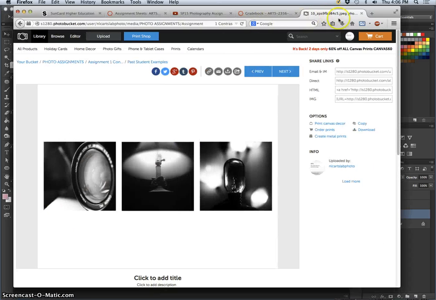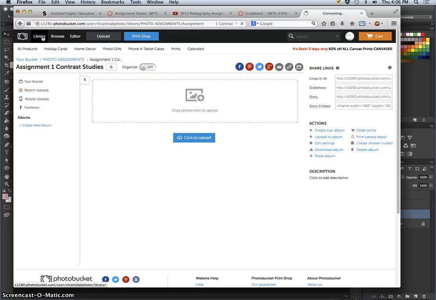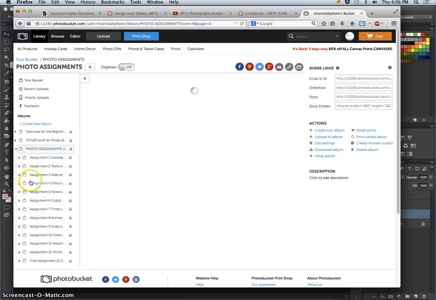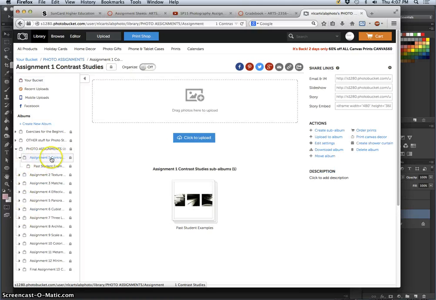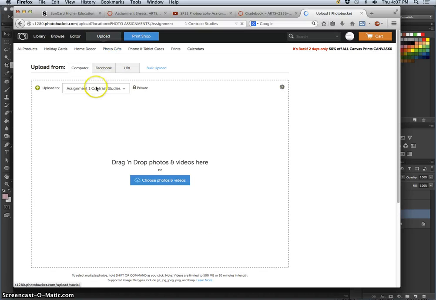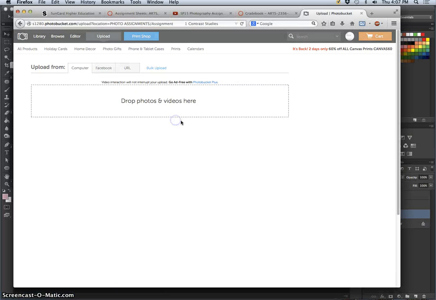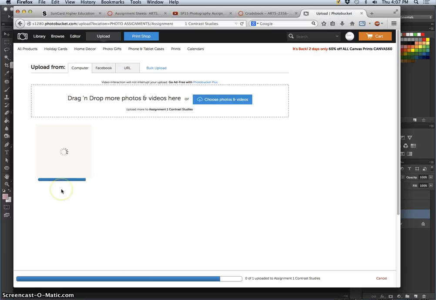I know it seems like a lot. Go to Photo Bucket, go to the right assignment, and the way you navigate to it is through the library. Go to Photo Assignments, in the drop-downs, go to Assignment 1, and on this screen, that's where you're going to click Upload. And I actually don't click Upload here, and I don't drag them here. I click Upload up here. And the only reason I do that is it will put it into the correct album, and it will let me immediately title it as soon as it uploads.